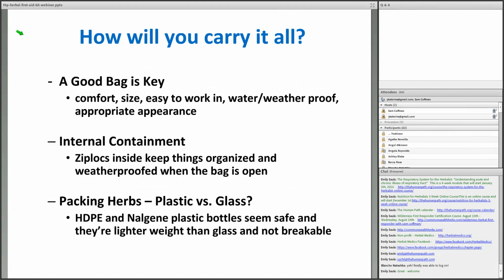All right, so when we're thinking about making a first aid kit, we need to think about how are we going to carry this stuff around, right? Even before we really think about exactly what's going to go inside, we know that we need a bag. So how do we pick a good bag? The first thing is that you want a bag that's very comfortable to carry. If you're going to be in a situation where you have to run, then whatever bag you think you might want to use, run in it and make sure that you really can run.